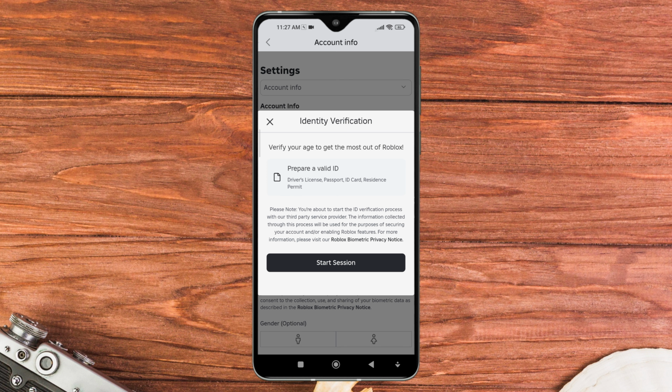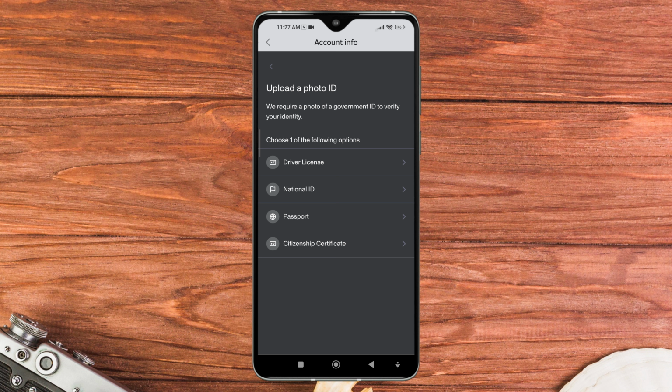A new screen will open. Now, prepare one of your valid government-issued IDs, such as a passport, driver's license, national ID, or citizenship certificate. Now, tap on the Start Session button. A new screen appears. Tap on the Begin Verifying button. On the new screen, choose your country and tap on the Select button.